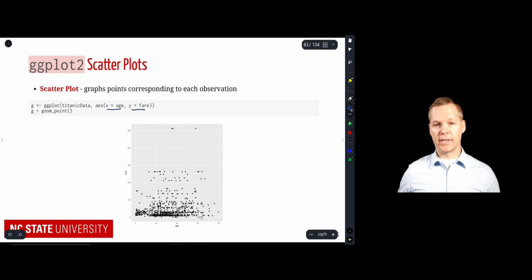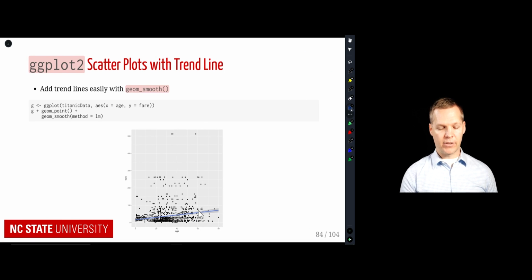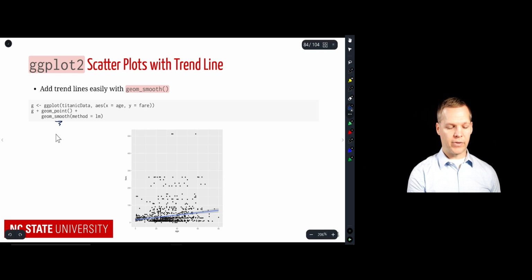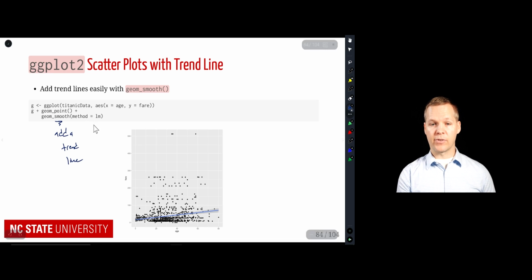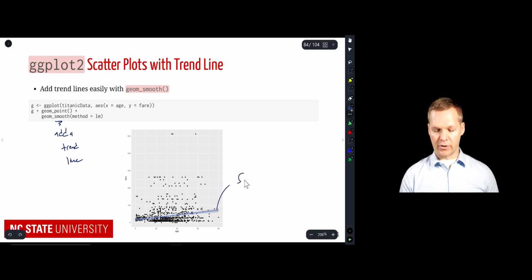If we really wanted to investigate that, we could just add a smoothed in line, right? So we could add in a line over top of this. And so geom smooth is the way to add a trend line to a scatter plot. And in this case, there are different methods for that trend line. The default method is sort of a smooth line, but we can get just a basic simple linear regression fit by doing method equal LM. And so this is the simple linear regression fit between age and fair.